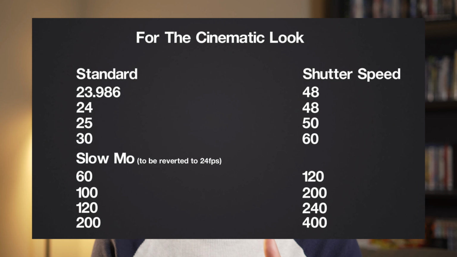The general rule for shutter speed is, whatever frame rate you're shooting at, you want to double that number for your shutter speed. Unless of course you're looking for that stylistic thing where you want that blurry look or you don't want any motion blur. That's when you can play with the shutter speed.